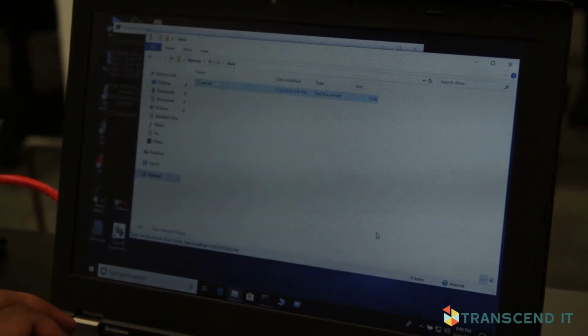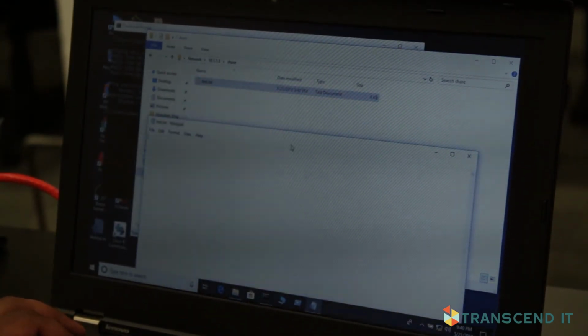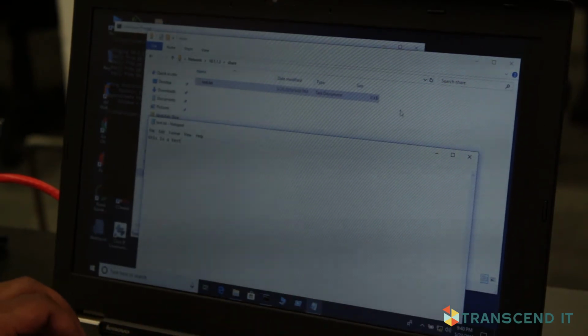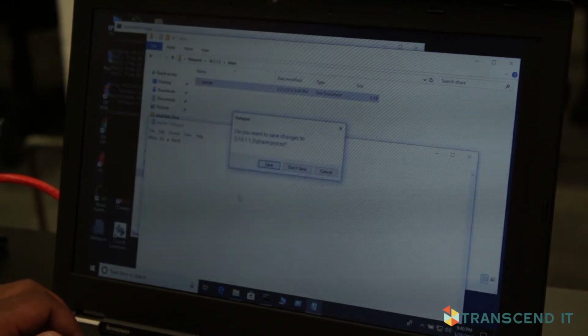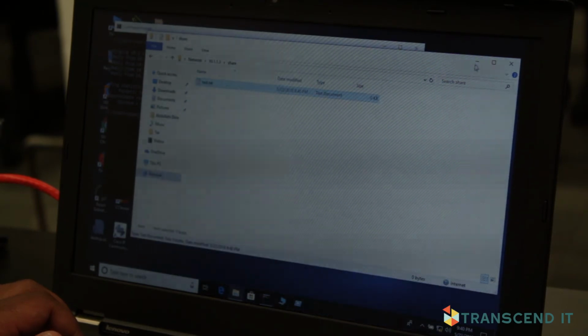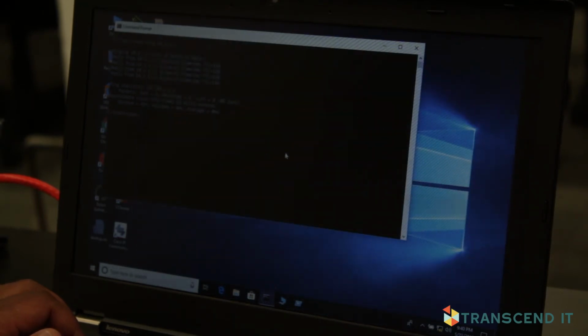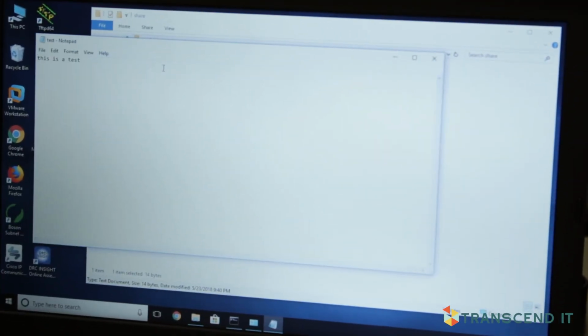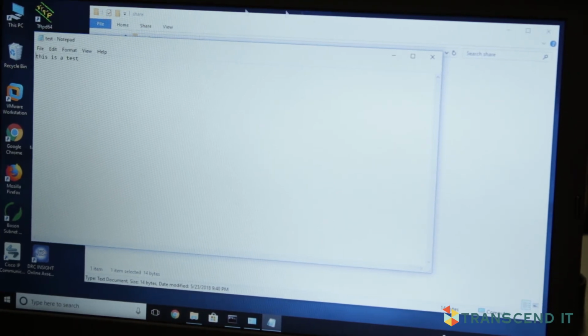Test. So inside of this, I'm going to say this is a test, and I'm going to close out of it and save. So even though I'm doing it on this computer now, I can go onto computer 2, and that file is now there.